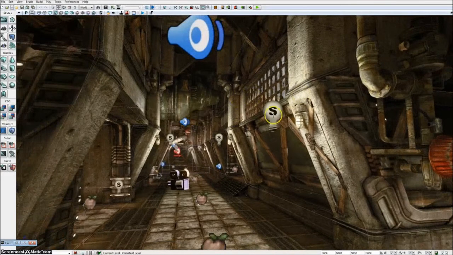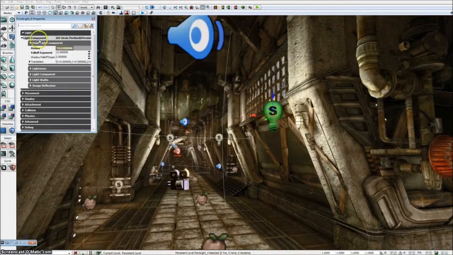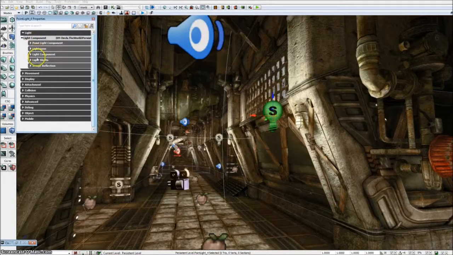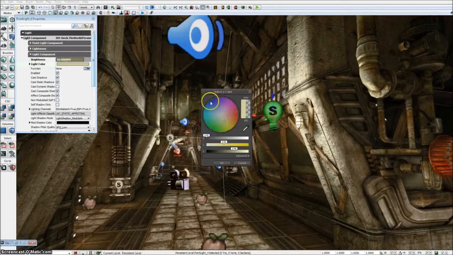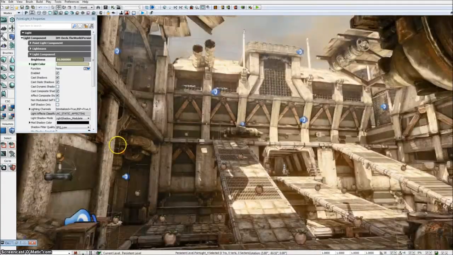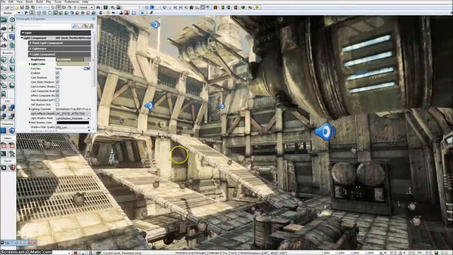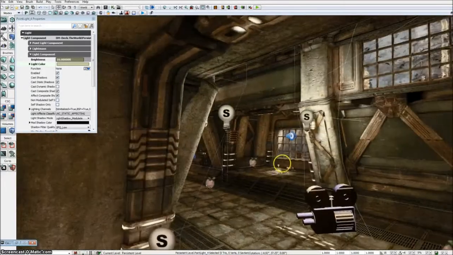Alrighty, so we look at this light a little bit more in depth. Go into light component and we look at the light color. What we have here is a little bit of a dirty yellowish color, and what that'll do is it creates a very warm and inviting environment.